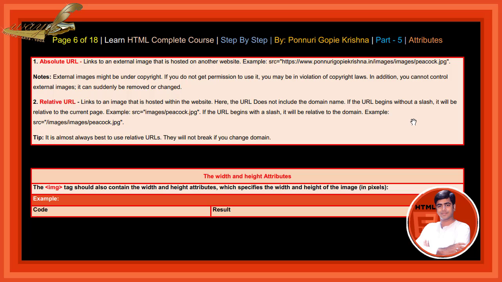Absolute URL. Links to an external image that is hosted on another website. Example: src="https://www.ponnurigopikrishna.in/images/peacock.jpg". Notes: the external image might be under copyright. If you do not get permission to use it, you may be in violation of copyright laws. In addition, you cannot control external images. They can suddenly be removed or changed.